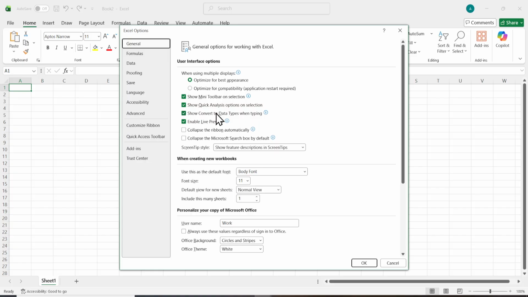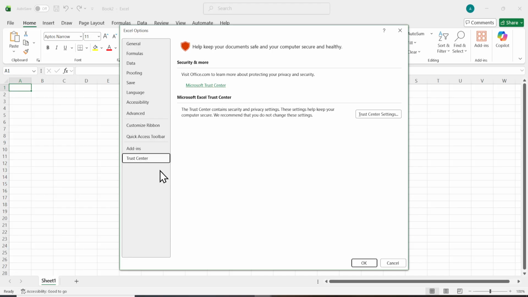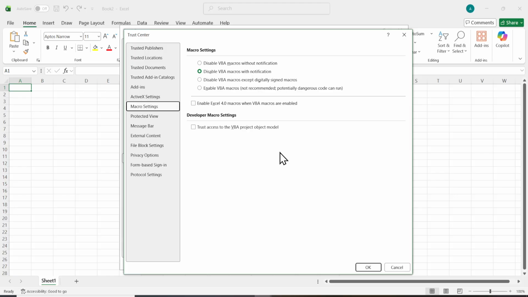In the Excel Options window, look to the left sidebar again and click Trust Center, which is located near the bottom of the list. On the right side of the window, click the button labeled Trust Center Settings. A new Trust Center dialog will open on top. Now in the Trust Center window, click Macro Settings in the left sidebar.